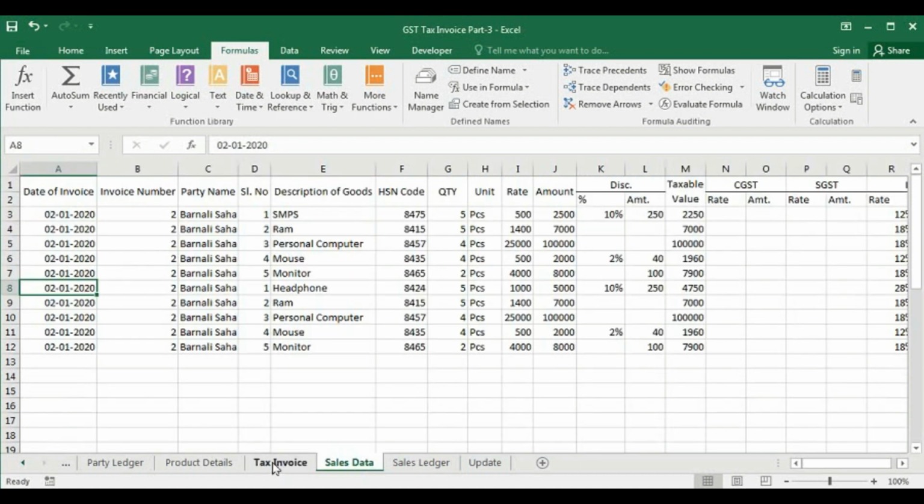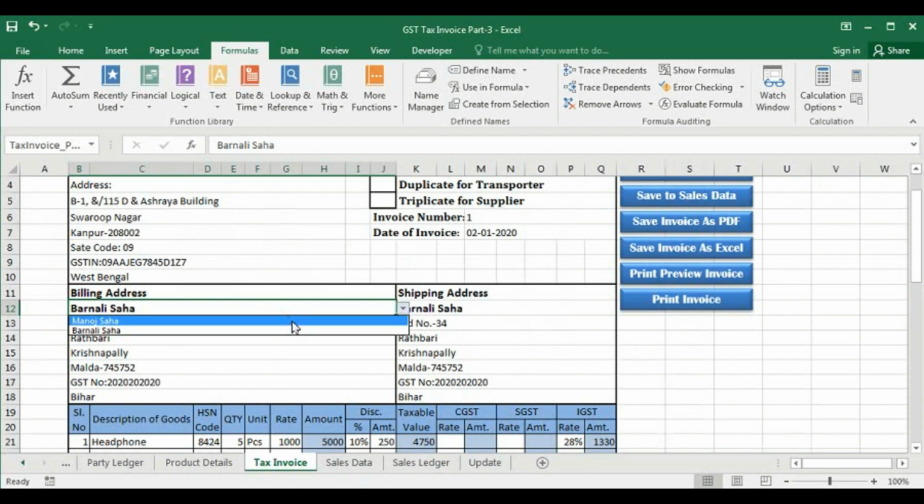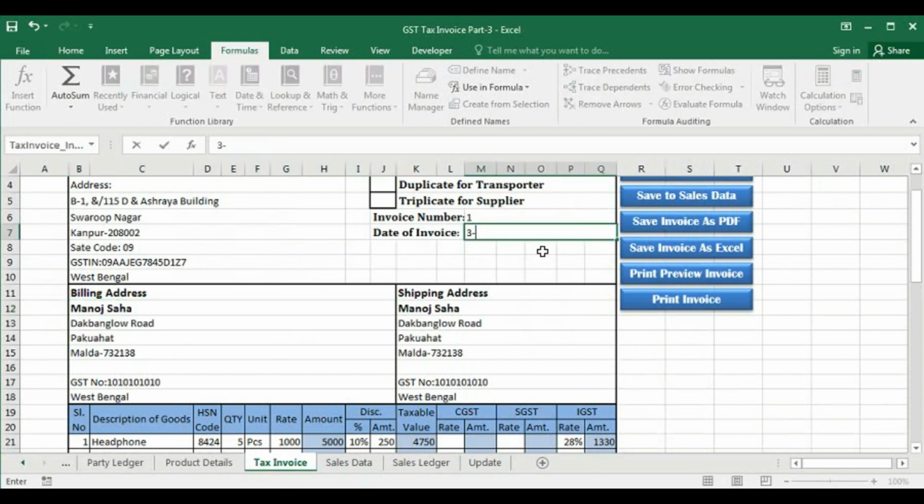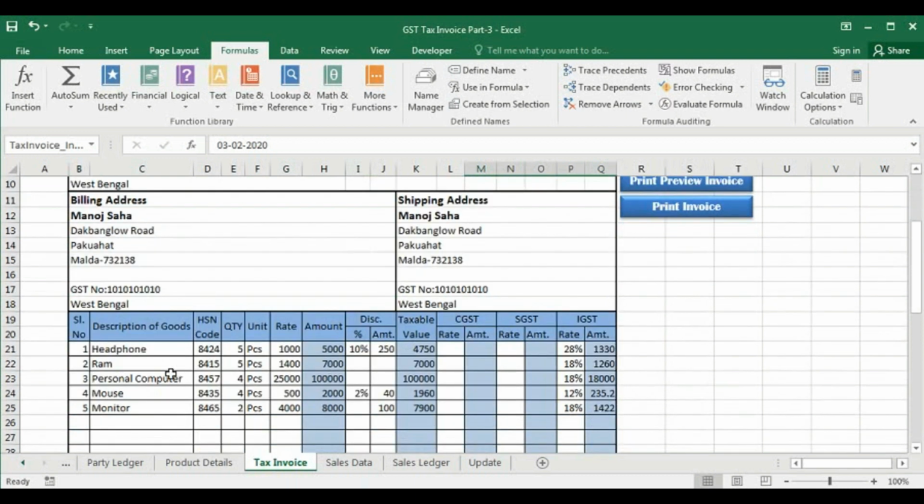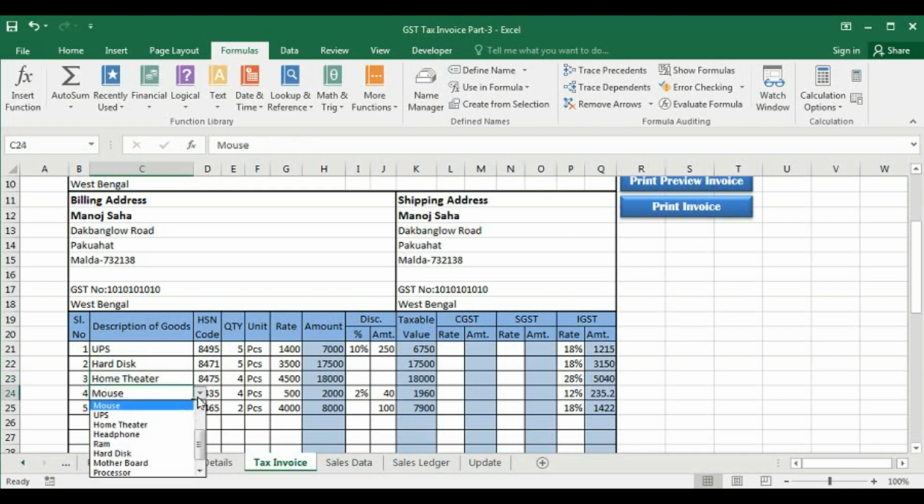So if we change, you can see here this is up to row number 12. I am changing the date and party name also. I am changing here the party name, date to 3/2/2020 and invoice number 3, and let's change here also UPS, hard disk, home theater, processor and headphone. I have changed this.